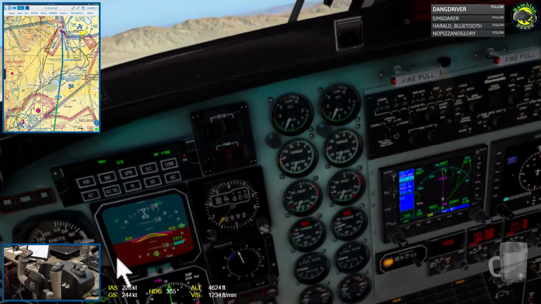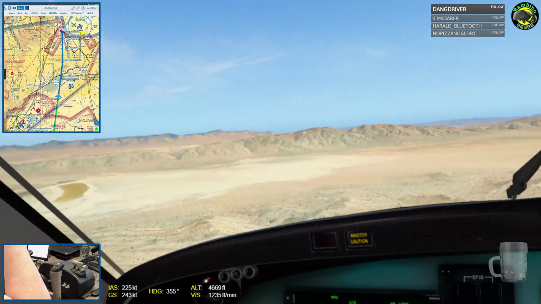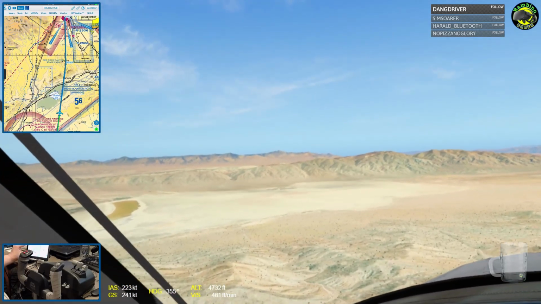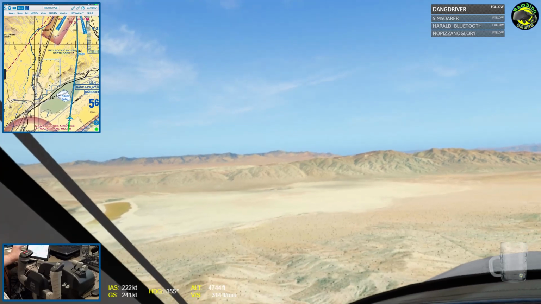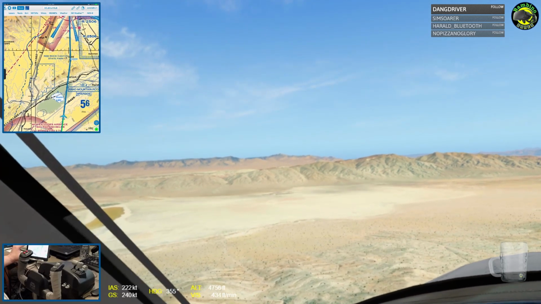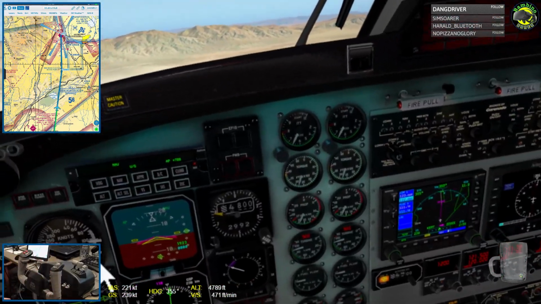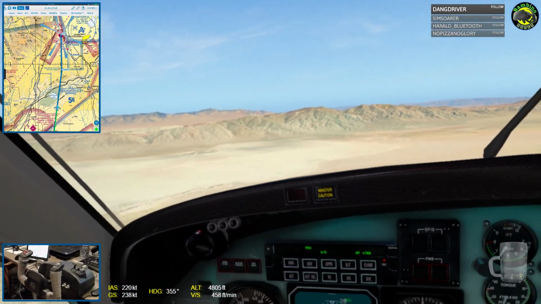All right, so we'll get her up a little bit here. I think that peak is, I'm looking at the chart here. This is Red Rock. Oh, that's Red Rock Canyon State Park. It's 5,000 feet. All right, so I better get her up here. Over there, it's 5,000.